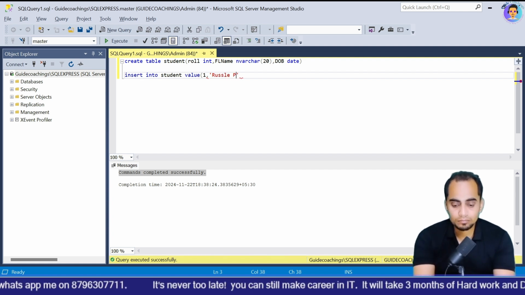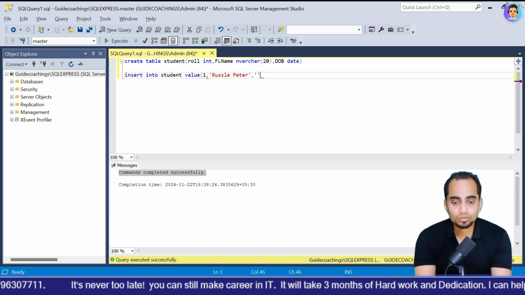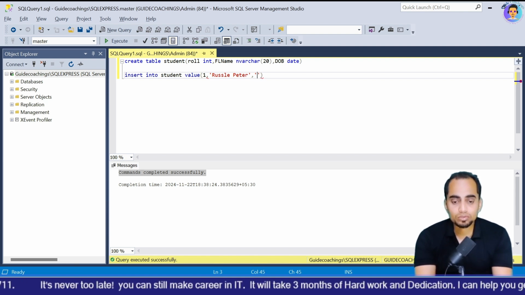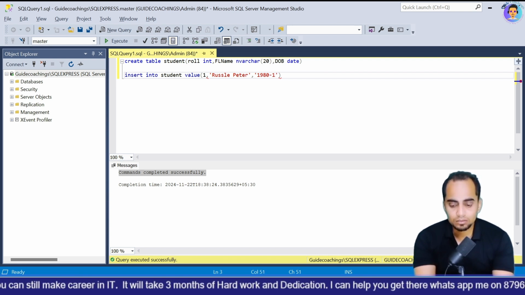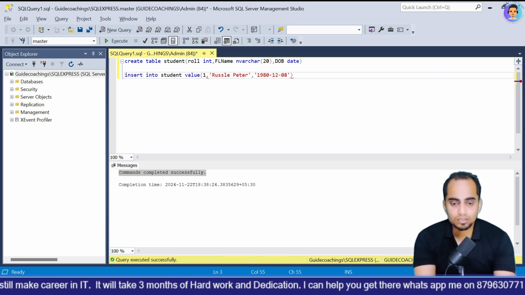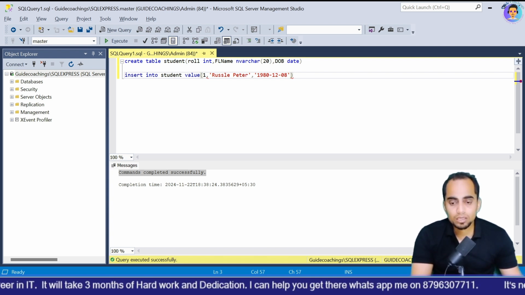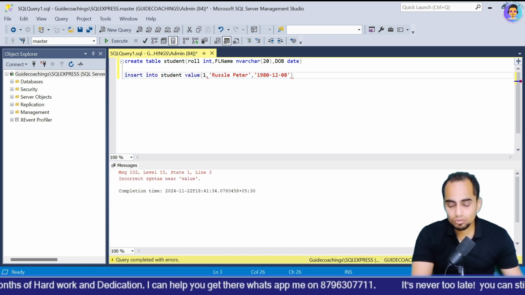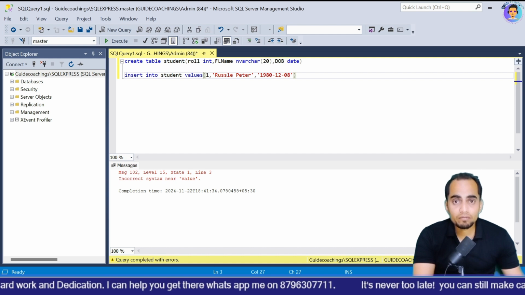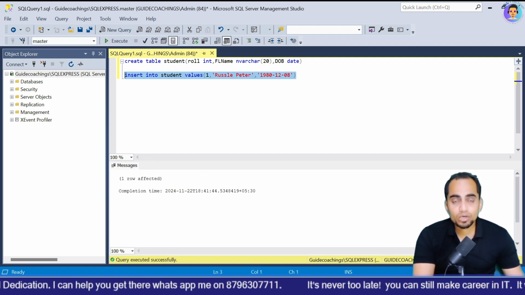Russell Peter. I'll put comma and then I'll insert the DOB. Again, I'm going to use single quotes over here, and I will say 1980 hyphen 12 hyphen 08. So this is my date of birth. Okay. Now insert into values. Now if I execute this, there is a syntax error near values, insert into student, and it will hold values. Okay, so now if I execute, it says 1 row is affected.